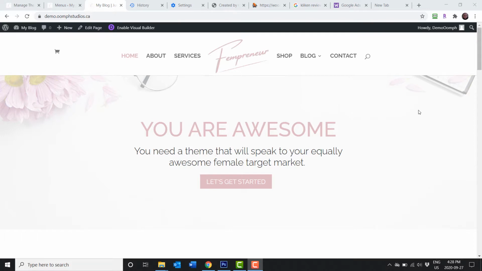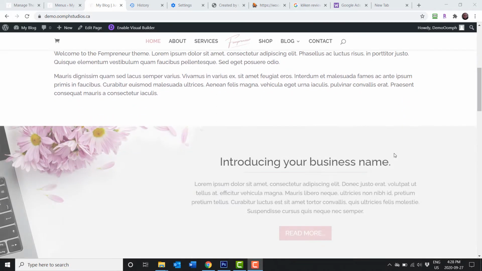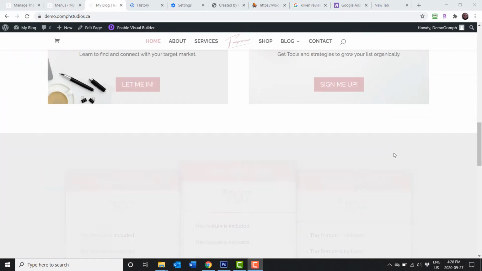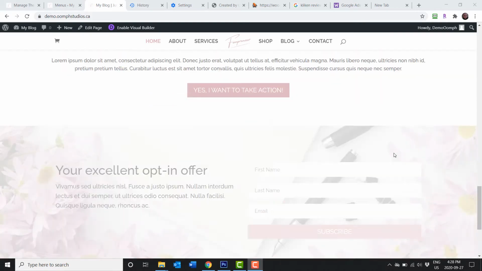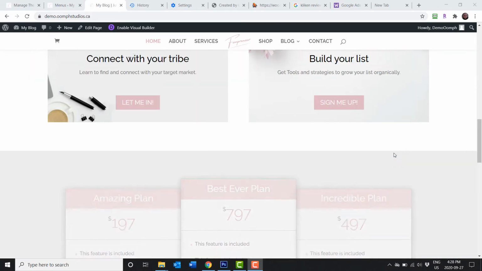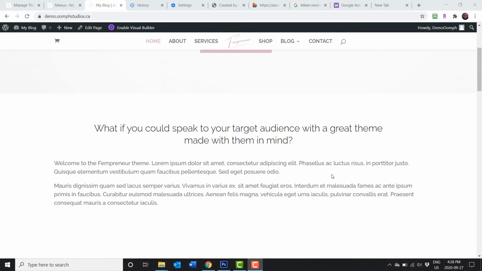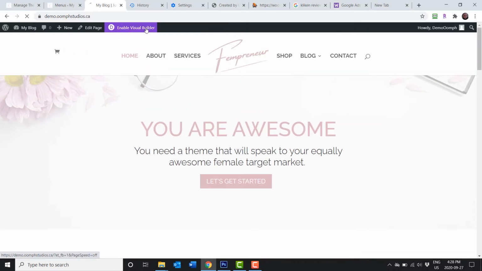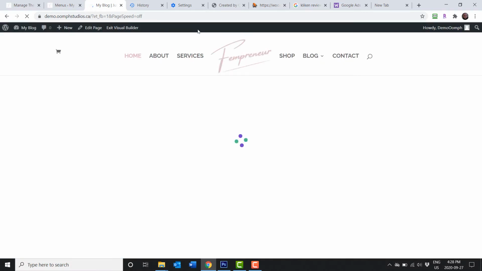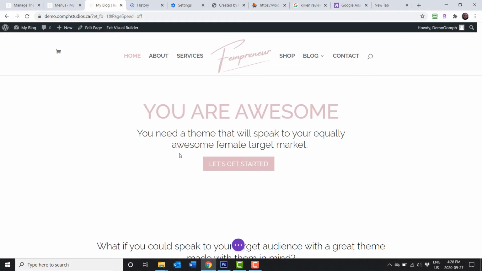First, I want to show you how to remove an effect we have on this theme. You'll notice that as we scroll down the page, things slowly fade into focus. If you don't like that, or if you add another section and want to add that same effect, what you would do is come up here to enable the visual builder. And again, this tutorial assumes you know Divi, so I'm not going to explain every aspect of the visual builder. I'll just show you where to find the settings.